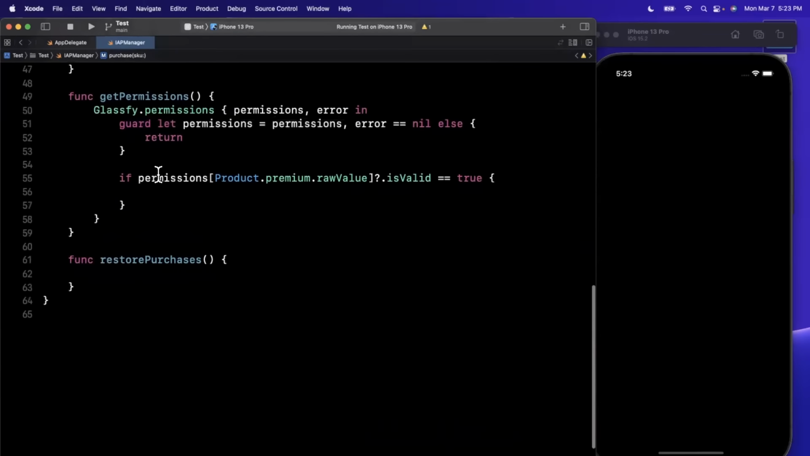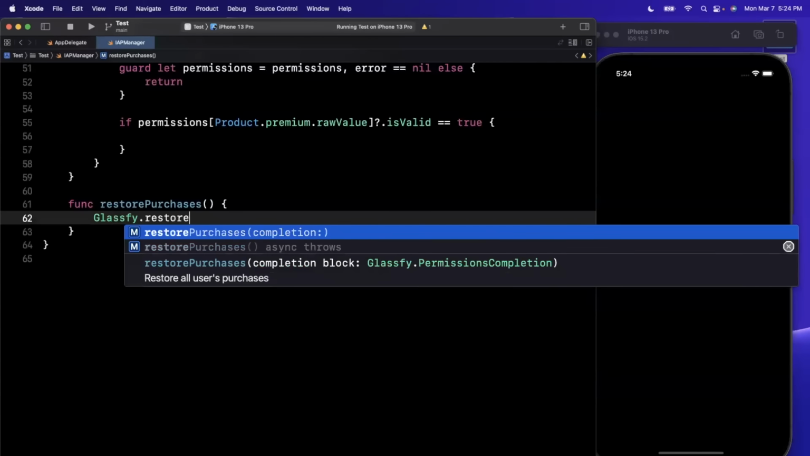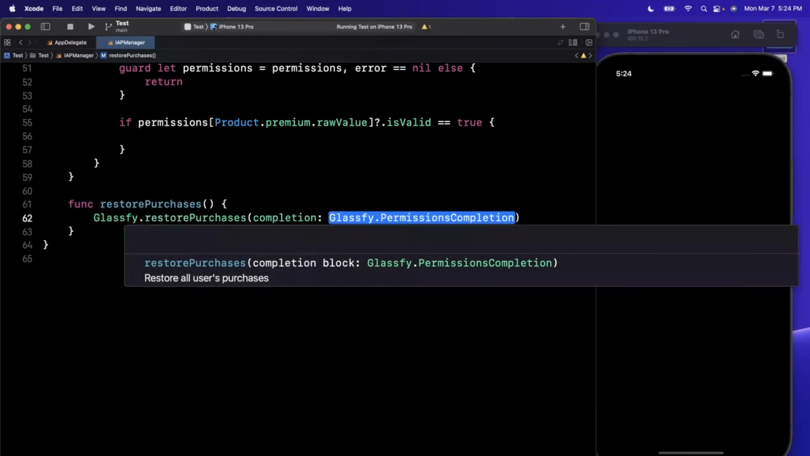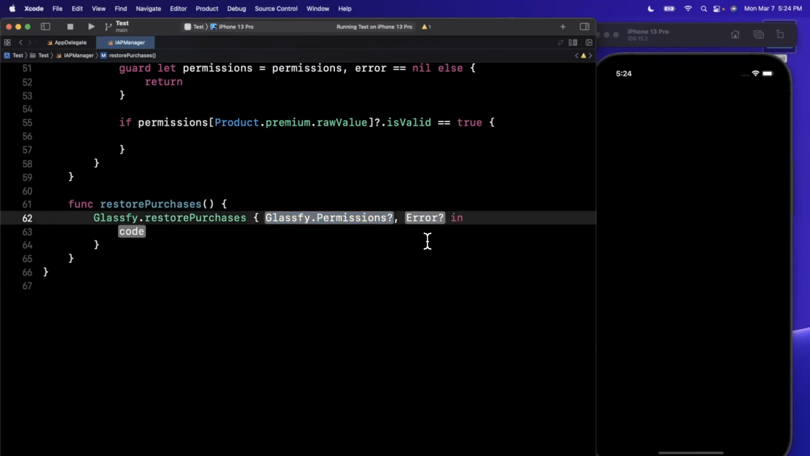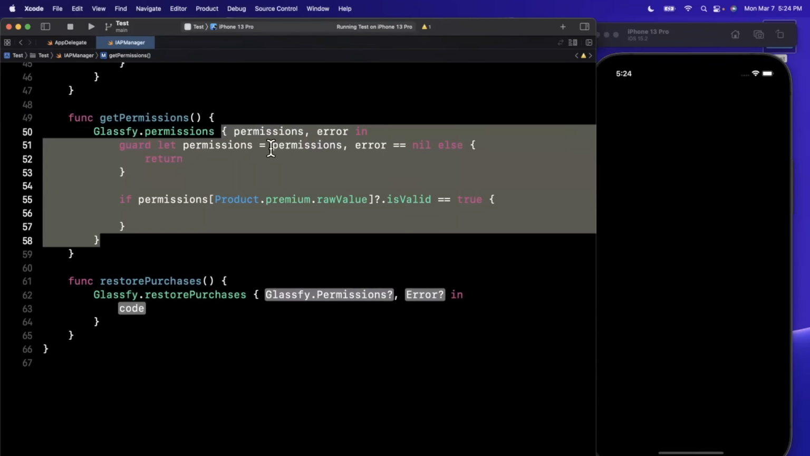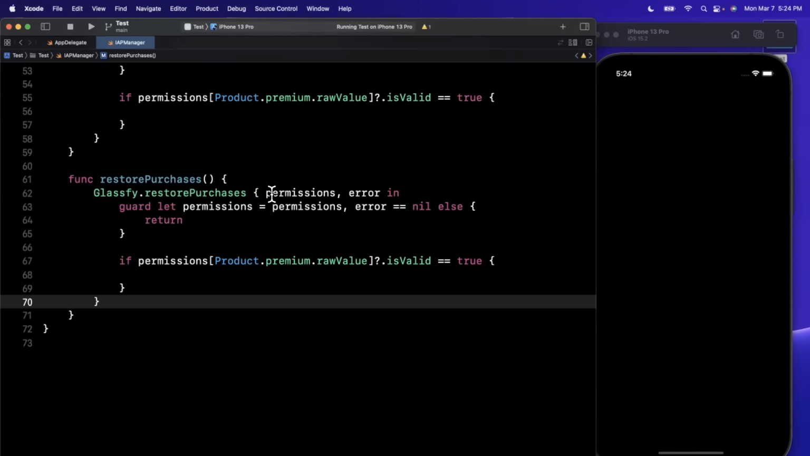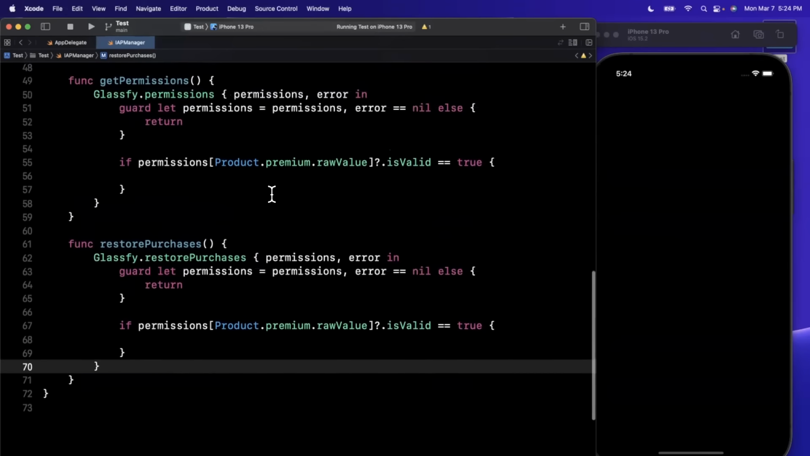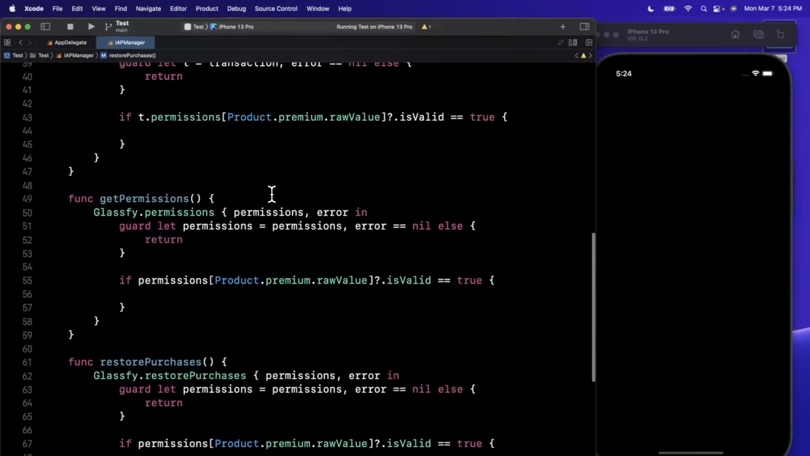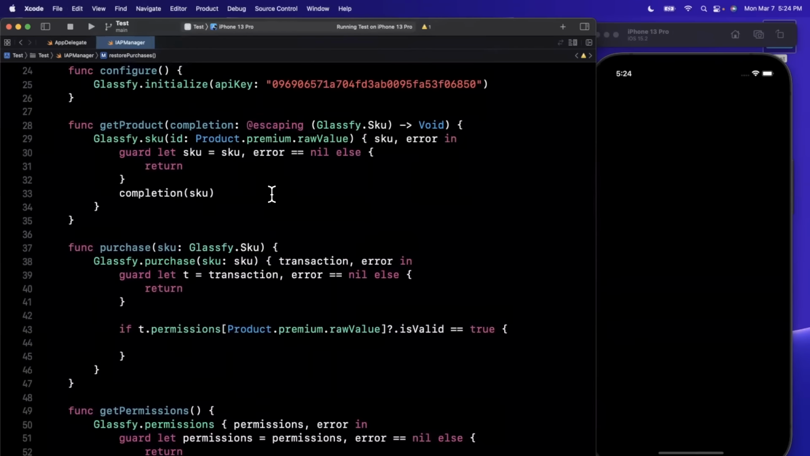Let's fill out the very last function here. And this last function is going to be Glassfy, and we're simply going to restore purchases. And you'll notice that the callback here is actually identical to this callback. So we can go ahead and simply copy and paste this block. What I really like about the SDK here is that it's very consistent and the APIs are very brief and not unnecessarily verbose like a lot of other SDKs that you might come across.